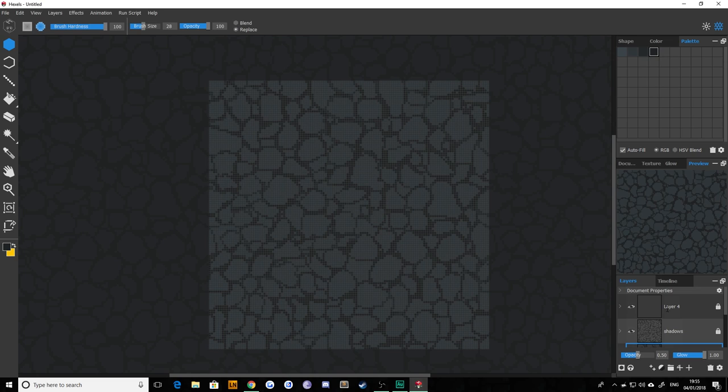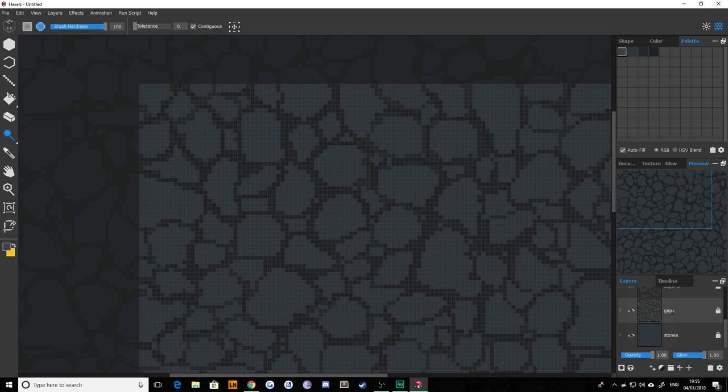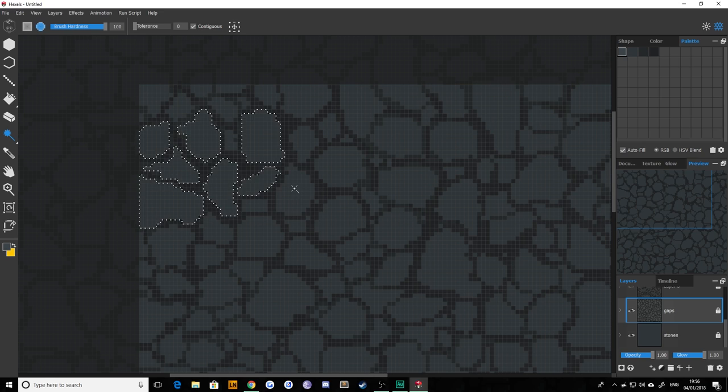Right, let's add in our cobblestone highlights. So just call this high. Grab our lightest color, put our brush tool back down. And what you can do is take this sort of patch by patch. So I'm going to go to the magic wand, and on my gaps layer, I'm going to just grab a few areas inside of the cobblestones.